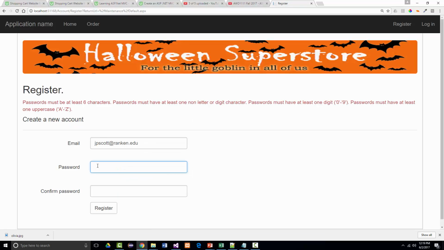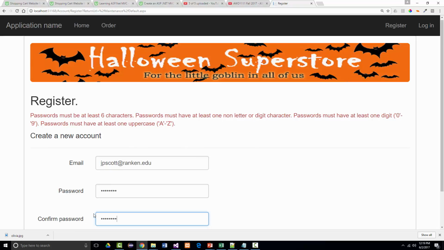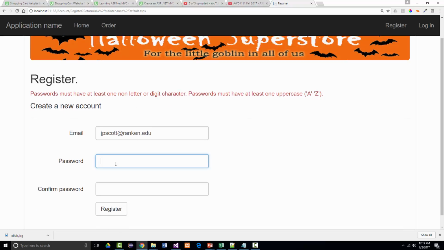Passwords must be at least 6 characters, and must have at least one non-letter or non-digit. Okay, I guess I should read the instructions.